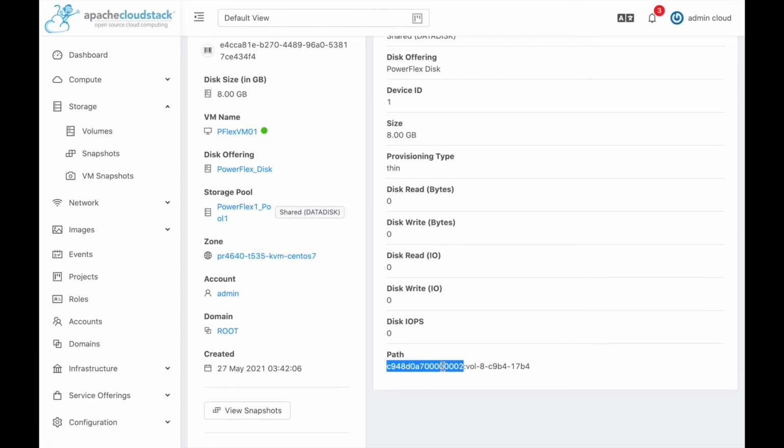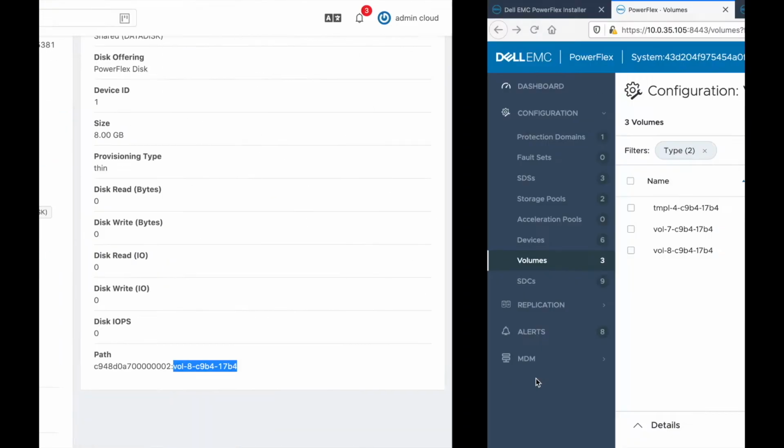unique path ID from the PowerFlex and the name as in the PowerFlex. So this name can be used to map the volume in the PowerFlex.